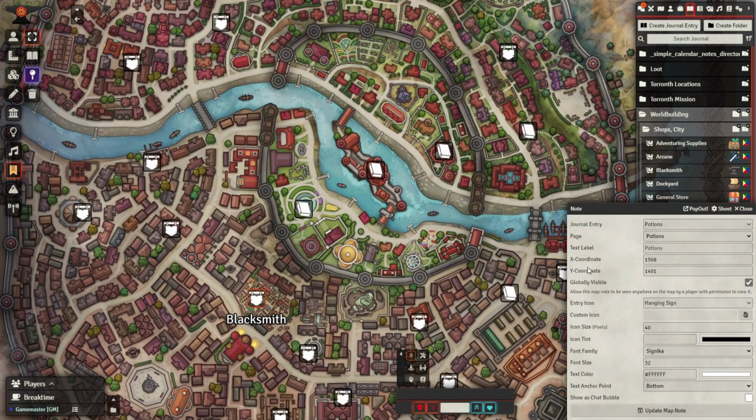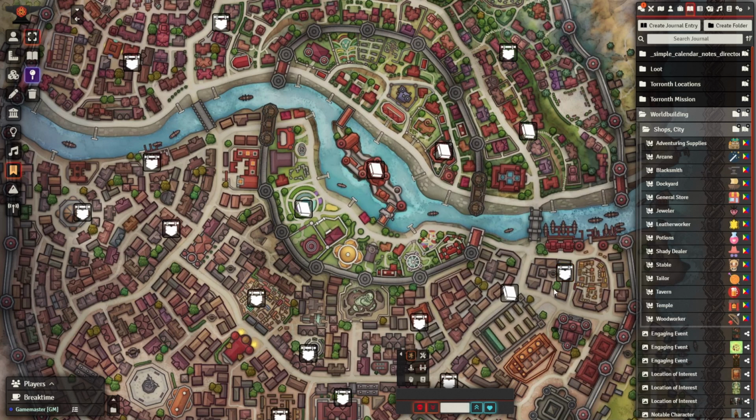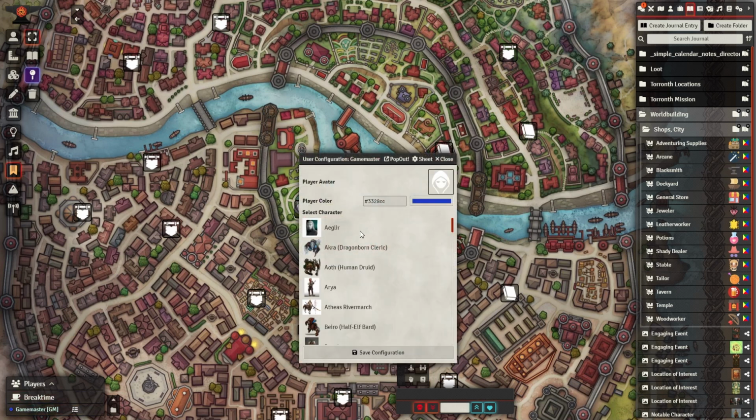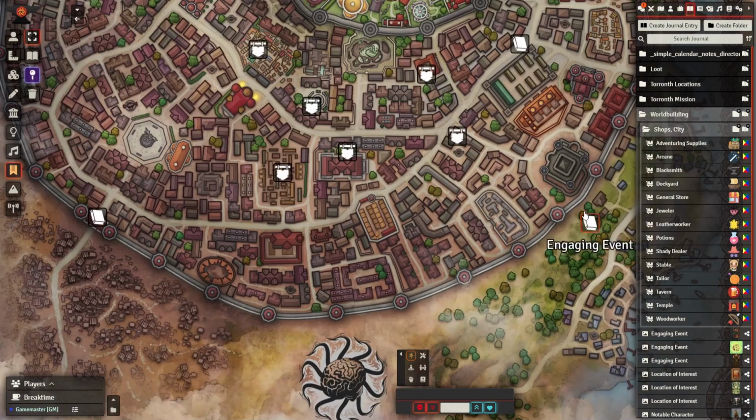Make sure you right click on their name in the bottom left hand corner and select user configuration. Then they should select their character. This makes it so the shop exchanges currency from the right character. Let me know if you want a more detailed tutorial on creating shops and stores in Foundry Virtual Tabletop.